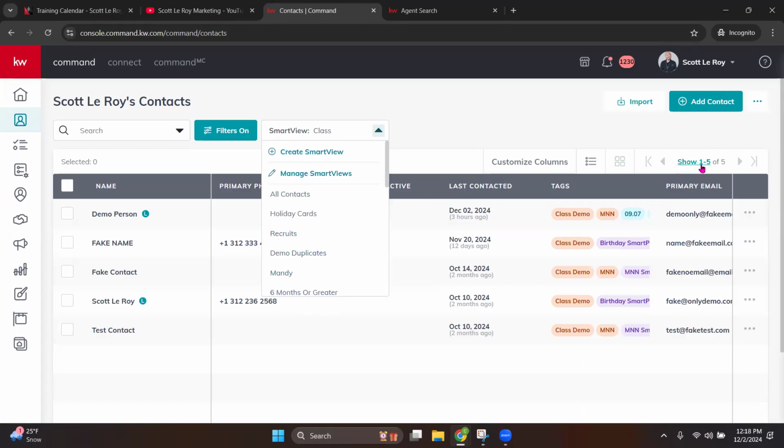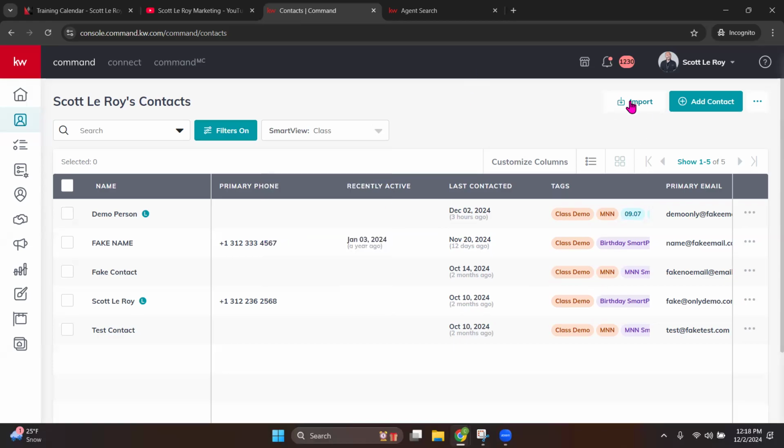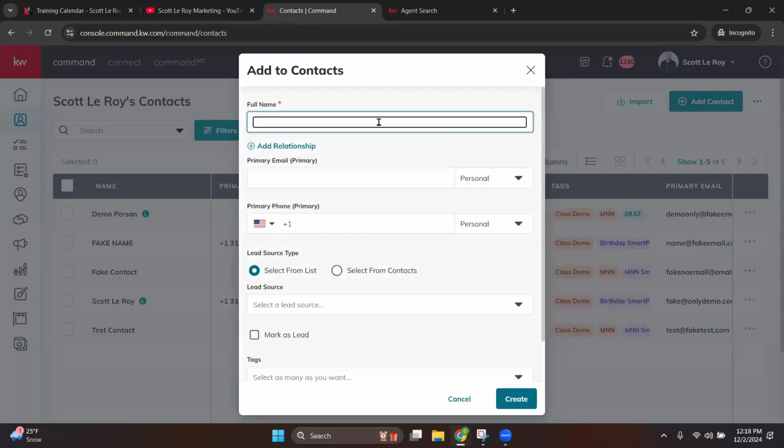We, of course, have more than 5 contacts in our database. However, we have a smart view turned on so that we only have these 5 people showing anytime we come to our contacts. Again, you have that import. You have add a contact. This is where you could add one contact at a time.